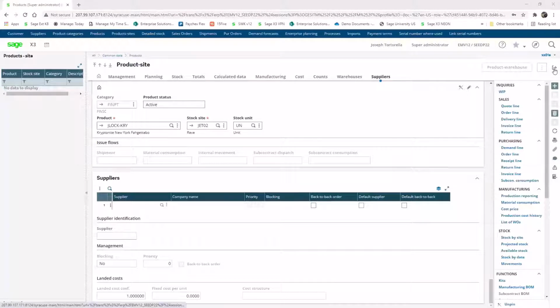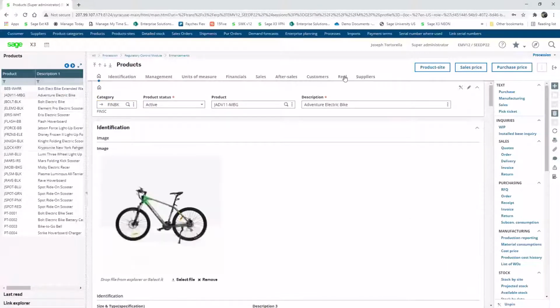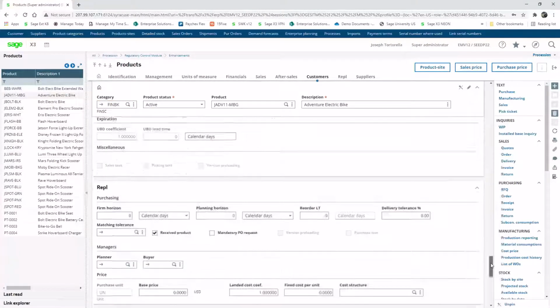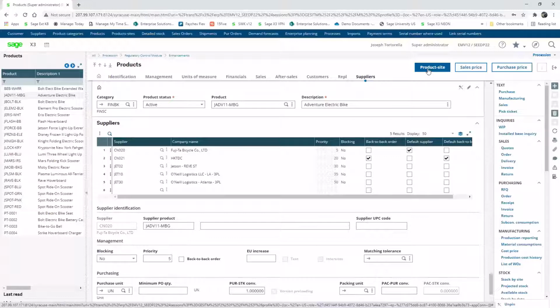So, quick recap. Once again, for my products, I would need to set up multiple suppliers. They need to be referenced in the product supplier tab. And then at the site level, I can default each one to a unique supplier based on that site.